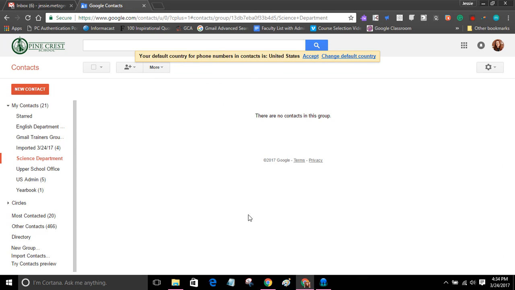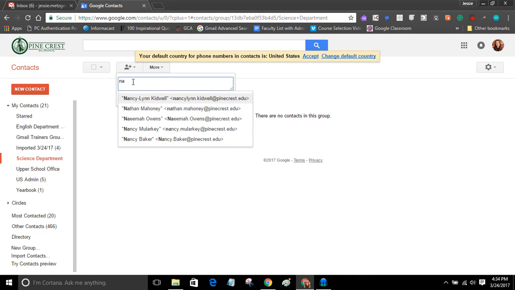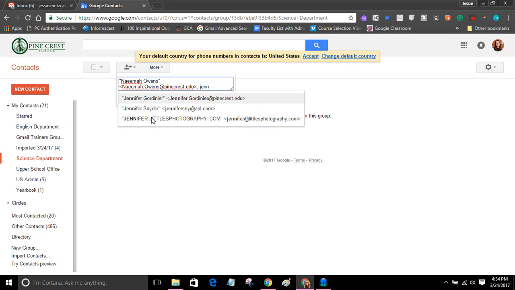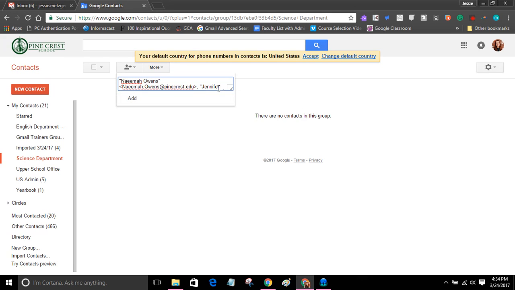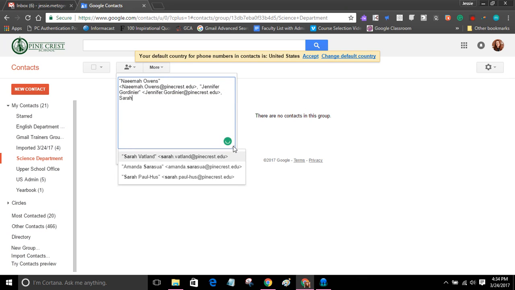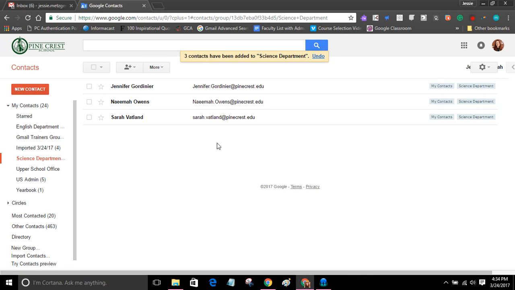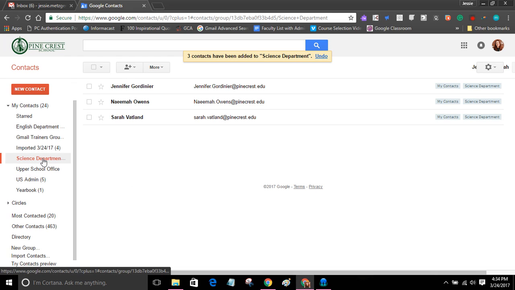So once I'm in this, there are no contacts in this group. Well, I need to add some. And similar process here, I would start typing in the name of science teachers, and they will show up automatically. Just make sure I'm selecting the right names, of course. And I can just keep selecting and add. And now in my science, I'll see that there are contacts and they're also in science department. I'll also see that I have this label showing up.